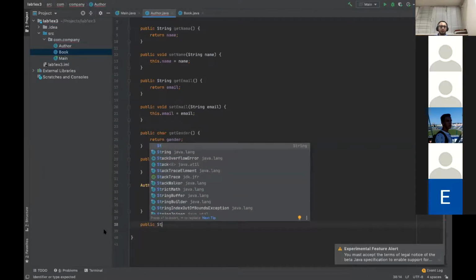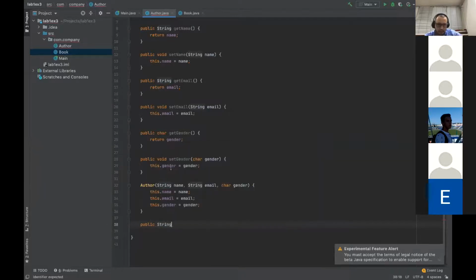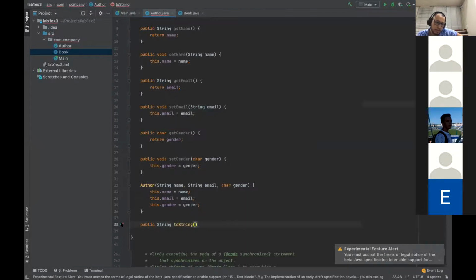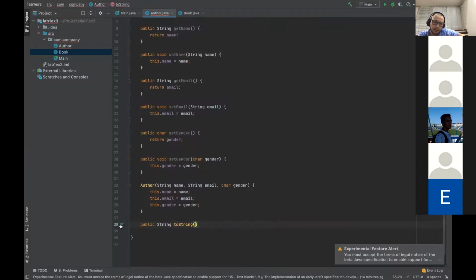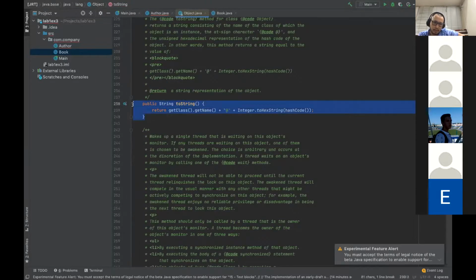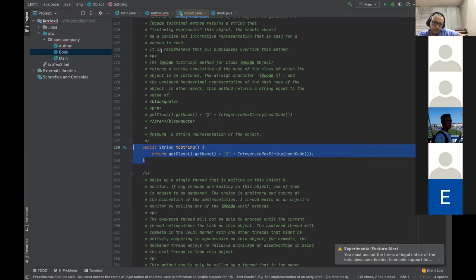Okay. I define the public string toString method. It says that it is overridden, and can I use the built-in Java class for getting the string? And what do you want to do with Java's toString? What will this return for my object?